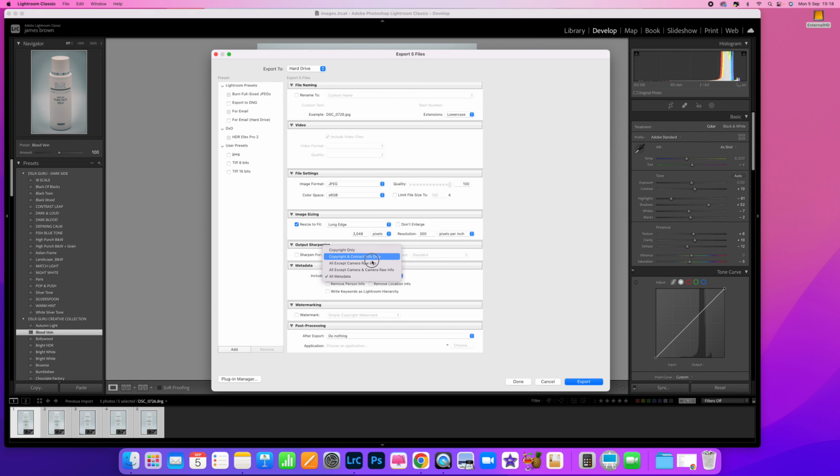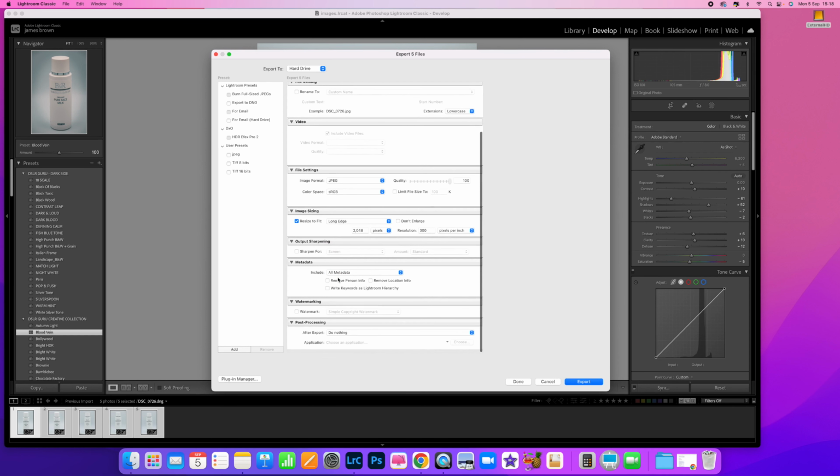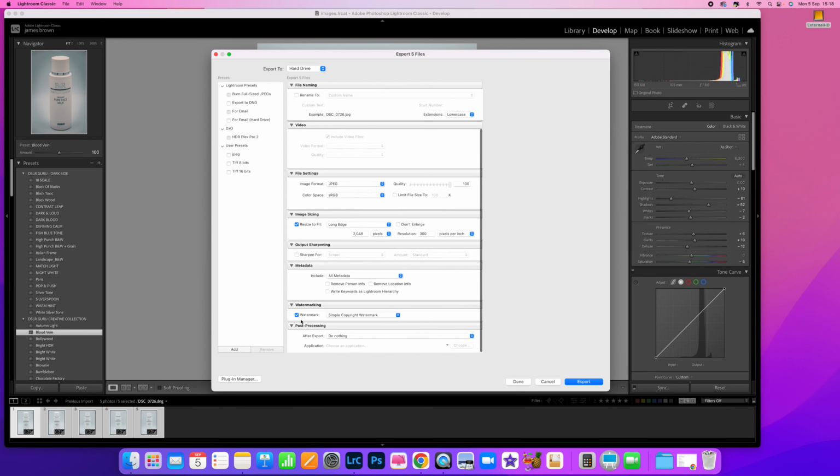So we've got all metadata, which is what we added on the import. Okay. And then if we want to add a watermark, this is where we would do it. And post-processing, so after export, we can do nothing, show in Finder or show in Adobe Photoshop, or we can show where the folder is. So just do nothing. That's all you need to do.